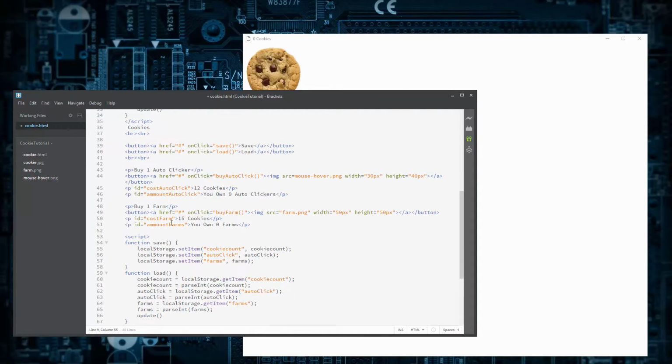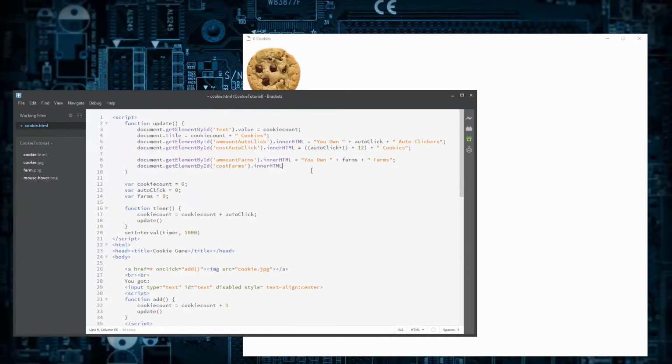Cost farm. I'll just change it to farms equals, and then you don't need any speech marks, but it's going to be the same as down there. So it'll be farms plus 1 times 15 plus cookies. So pretty much this is almost copy and paste of this, but just changing variable names.